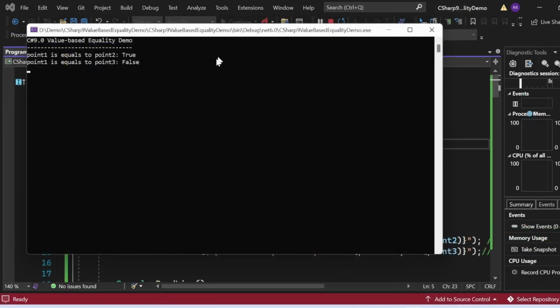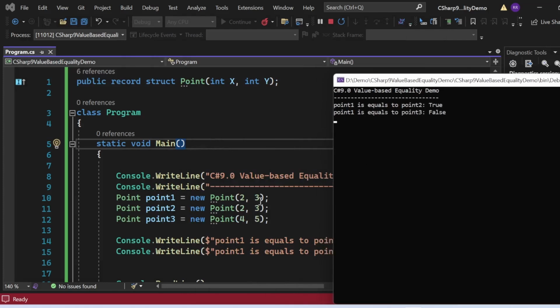Okay, so the output appeared in this console. C# 9.0 value-based equality demo got printed. Point 1 is equal to point 2: true. Point 1 is equal to point 3: false, right? Because if you notice, for point 1 and point 2 we are passing similar values, but point 1 we passed 2, 3, and point 3 we passed 4, 5. Ideally these two struct values are not equal, right? And that's what our Equals method is also returning. Point 1 is equal to point 3? No, that's what it is printing as false.